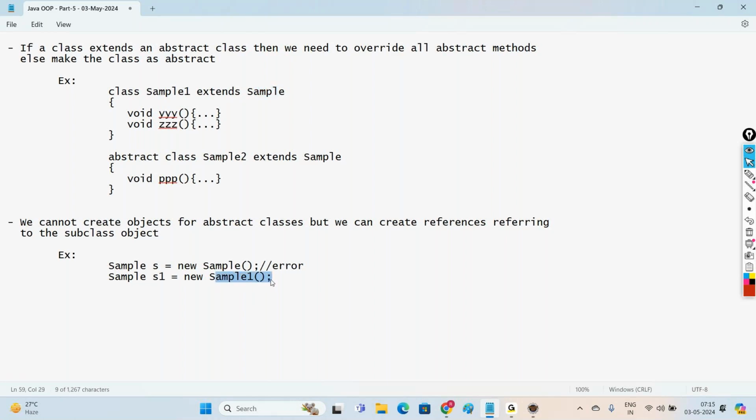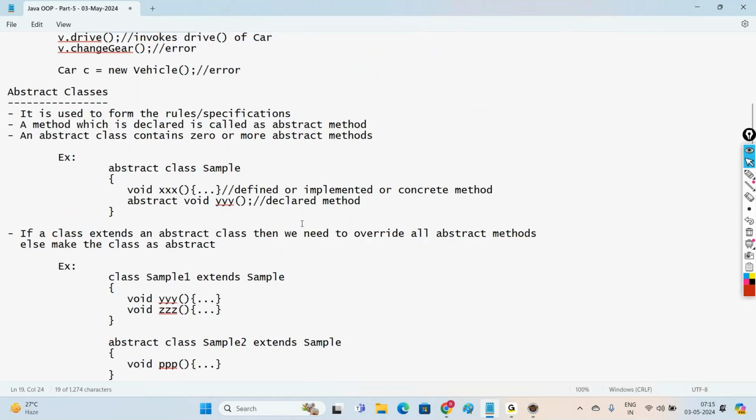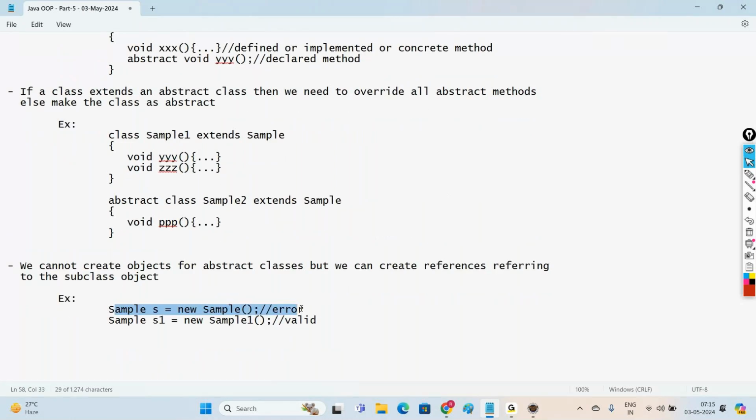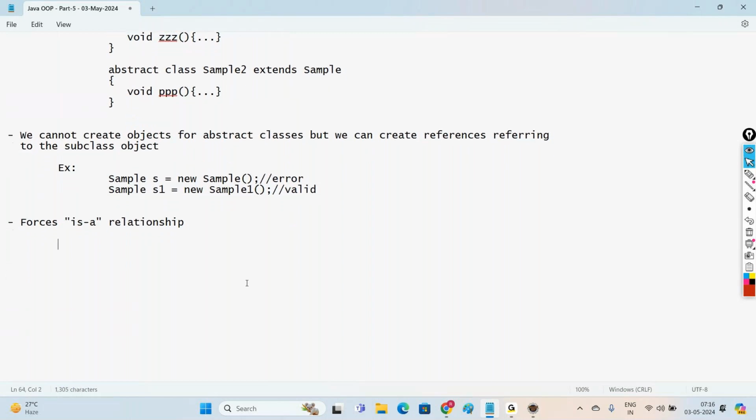I can refer to the subclass, so this is valid. Just now we have seen Vehicle v equal to new Car. These types of things are possible, but directly creating objects for abstract classes is not possible. Then, one more last point: the is-a relationship. Whenever we use the extends keyword, whenever we go with inheritance, the meaning between the classes should be an is-a relationship. Now, let me elaborate this using a program.